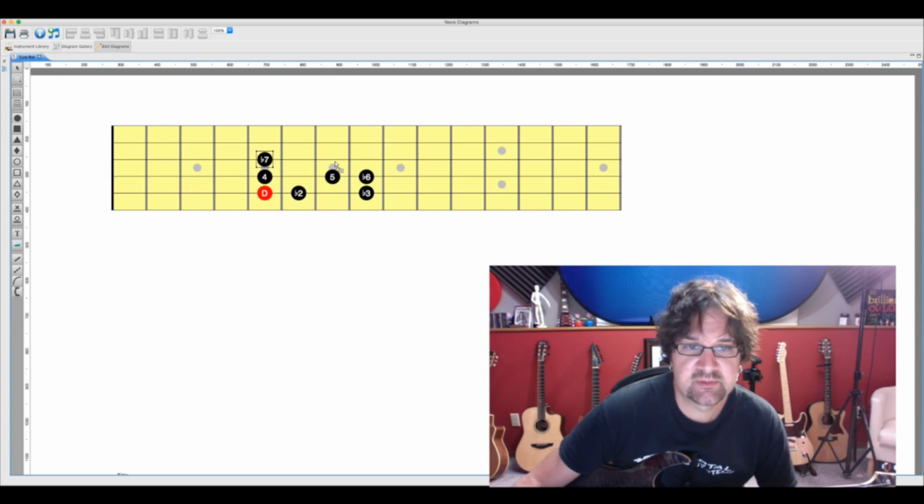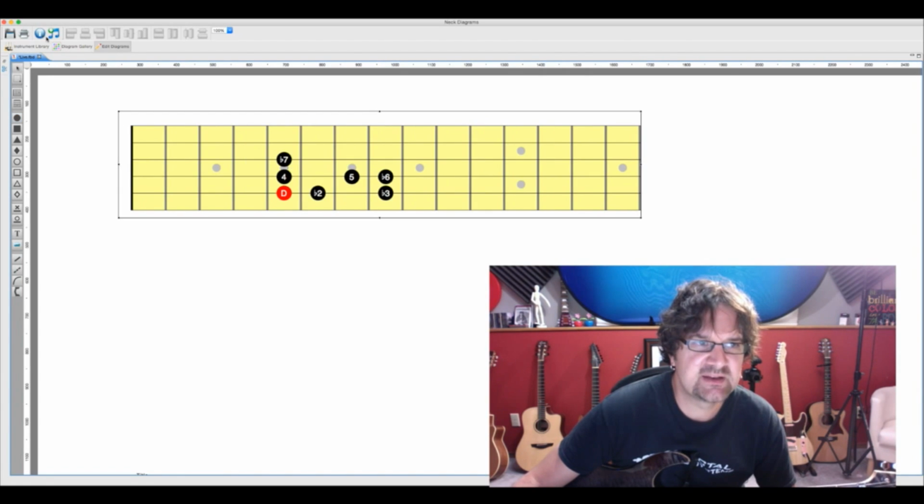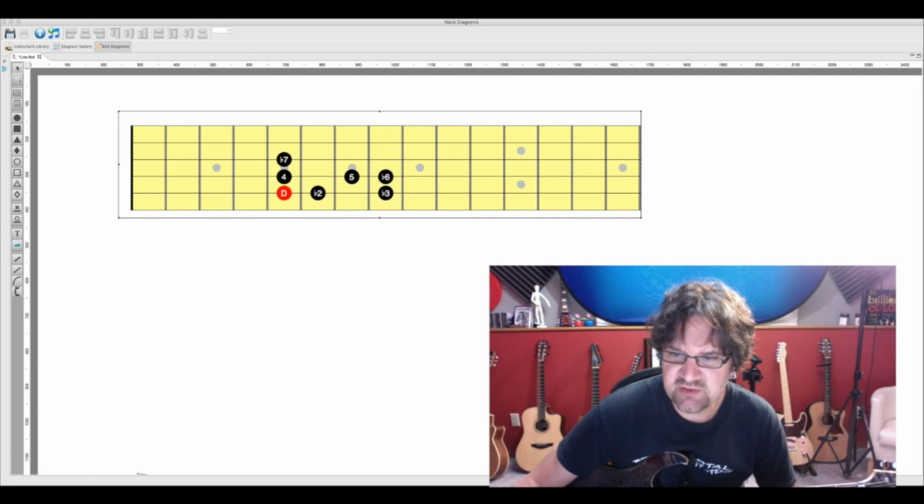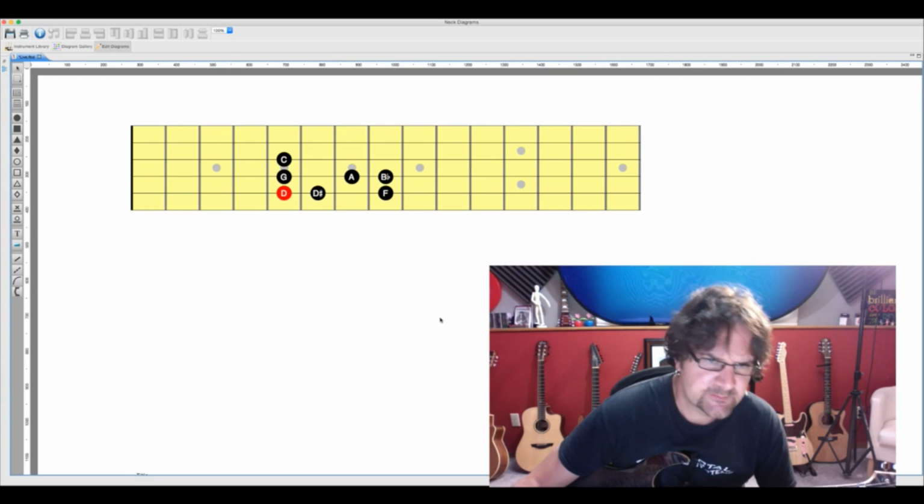All right, just randomly picked some additional notes here. So I've got my D, my root, a flat second, a flat third. You know what? To make things a little bit less confusing, I'm not going to use the intervals here. I'm going to use the names of the notes. All right.